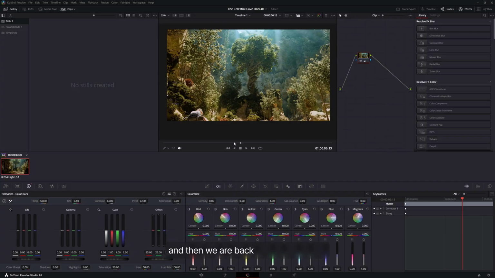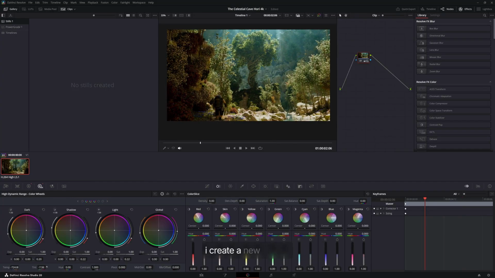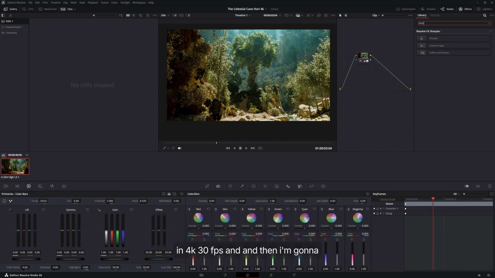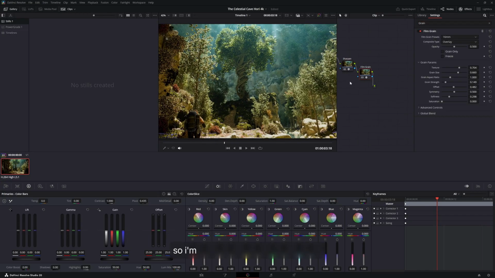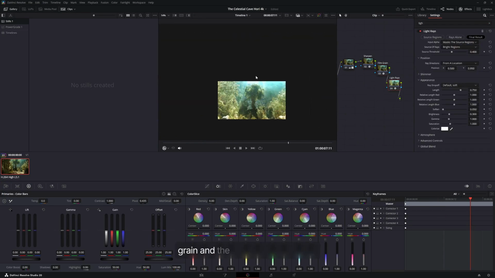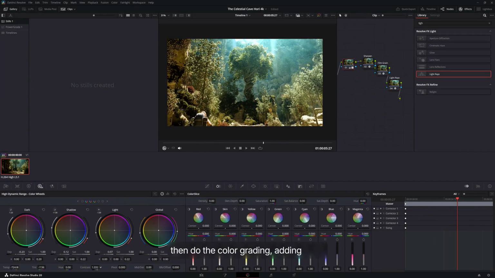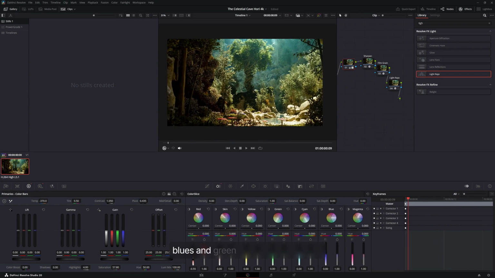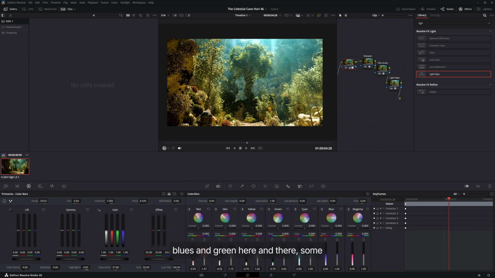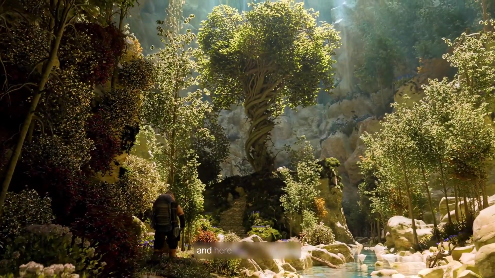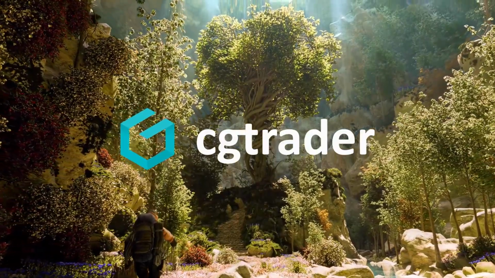And then we are back in DaVinci Resolve. I create a new project in 4K 30 FPS and then add some effects to it. I'm going to add the sharpen, the film grain, and the light rays effect, and then do the color grading, adding more blues and greens here and there, some highlights, some contrast, stuff like that. And here is the final result.